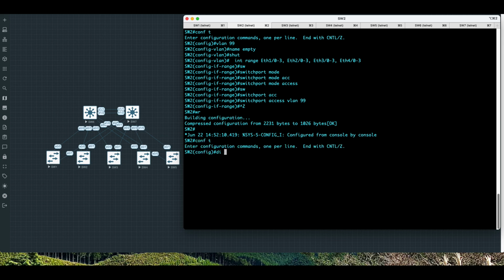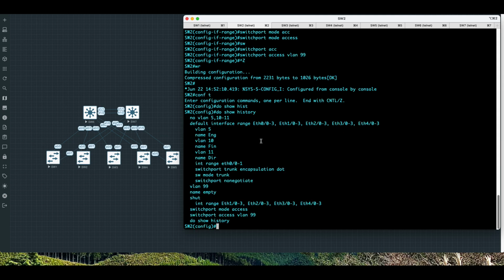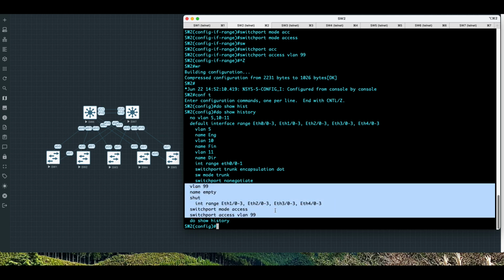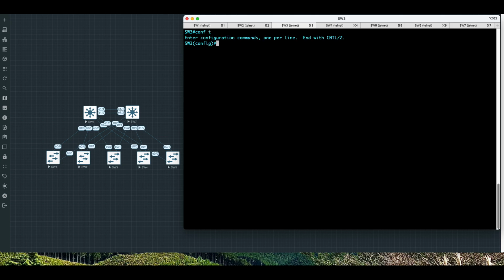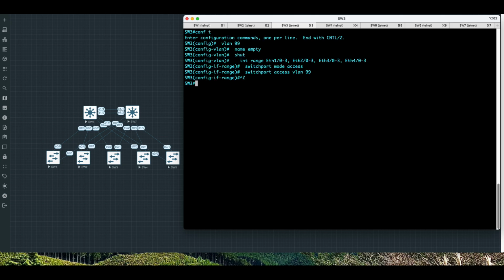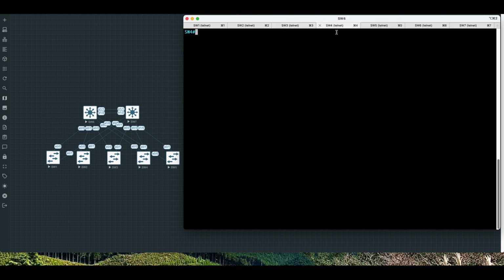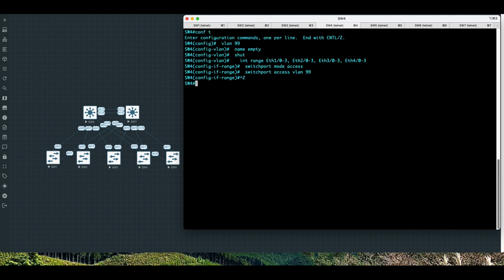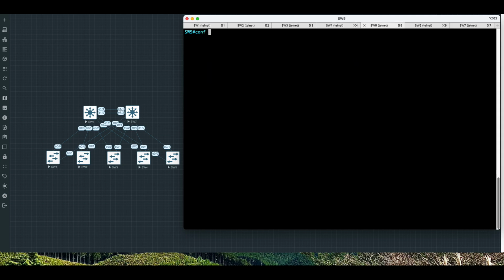So now here I can get a clear history of configuration commands and can just copy and paste everything. And switch 5, the last access switch.